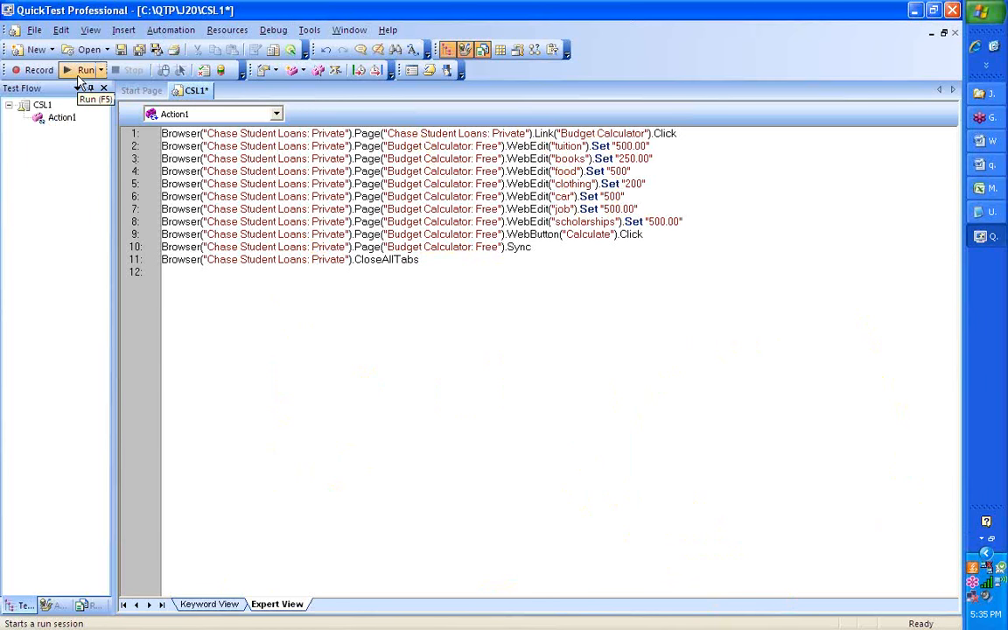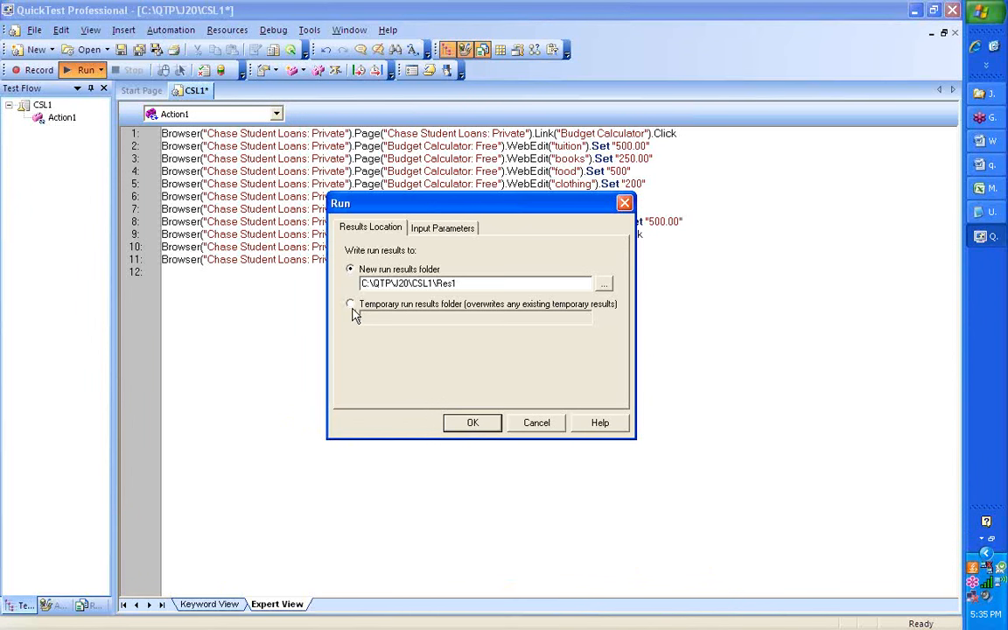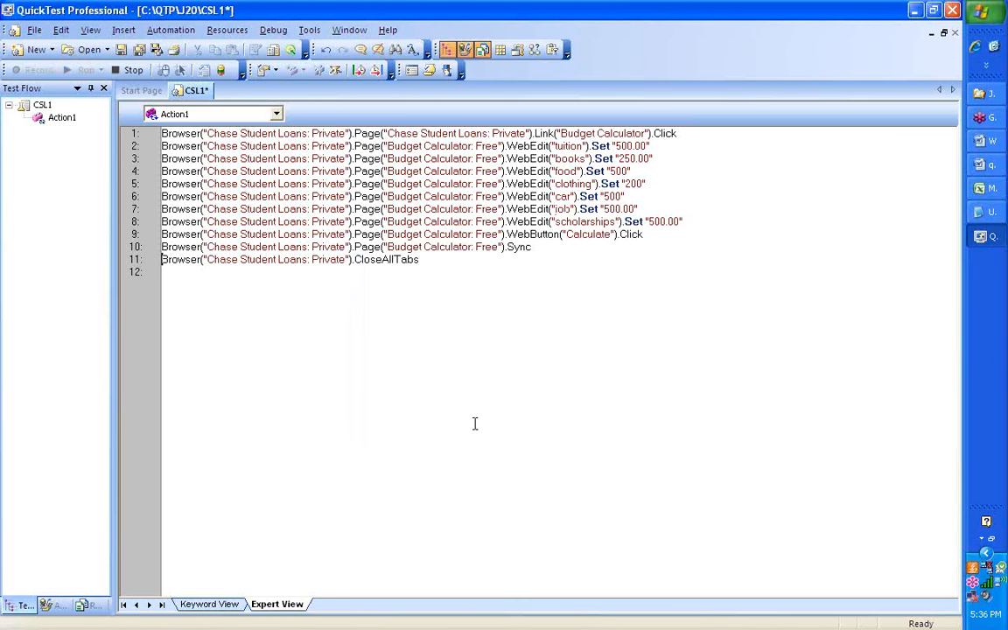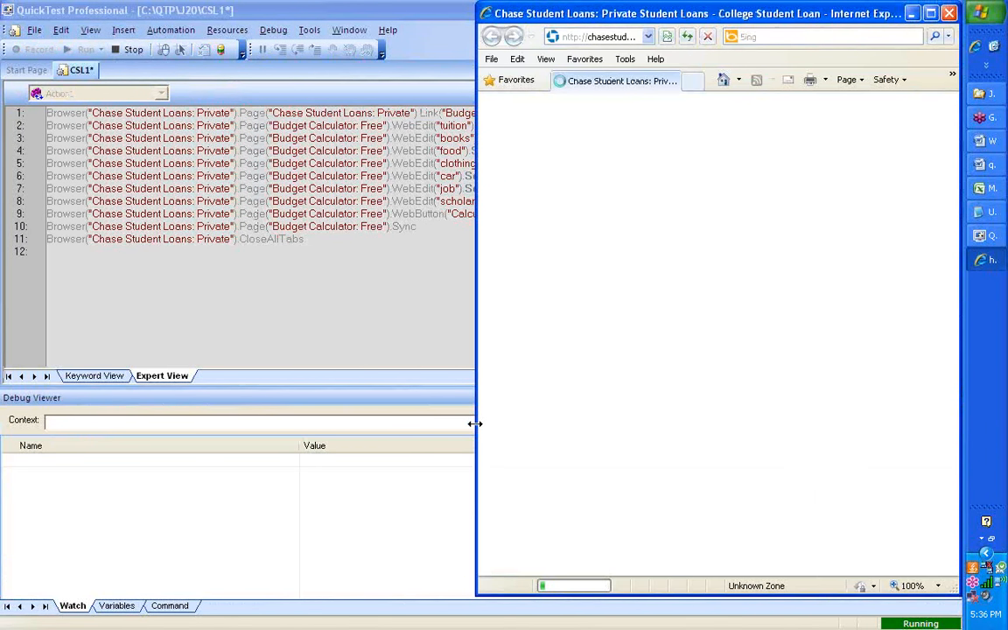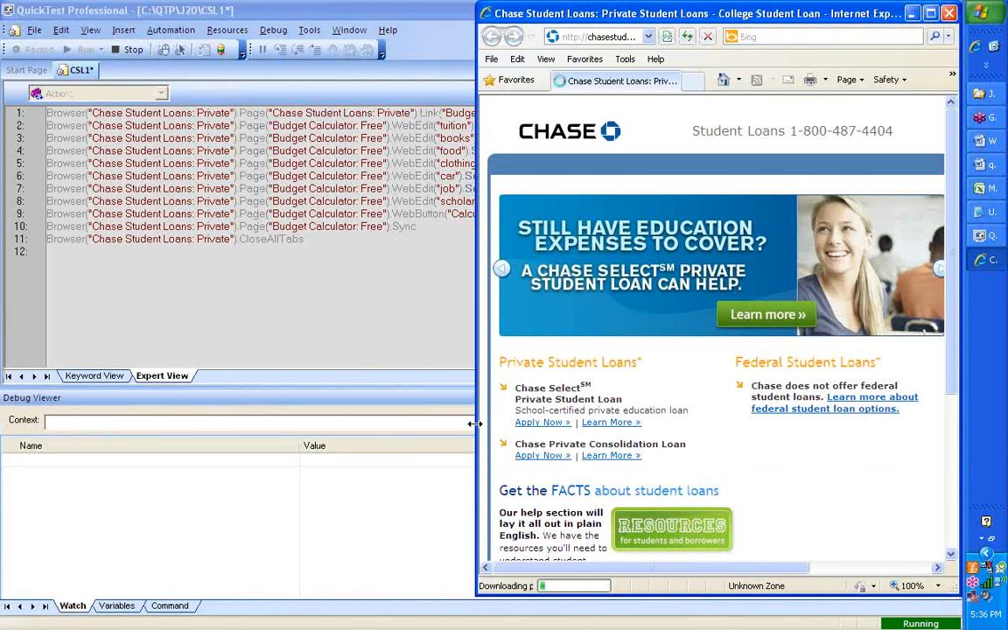The whole intent is when I hit the run, and as soon as you hit the run, there is something called the results location. We will come to the results location at a later point in time when we start to test the application. Till then, we are only going to do the automation, so don't worry about results for now. So I'm going to select the temporary run results folder, all right, and then I'm going to click on OK. As soon as I click on OK, the instruction I've given to QTP is to execute whatever it has learned.